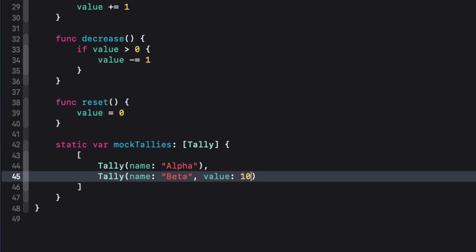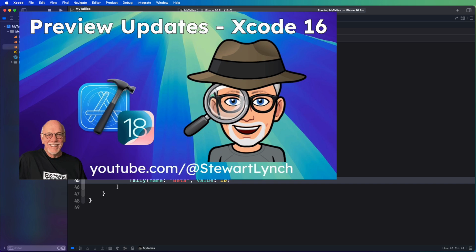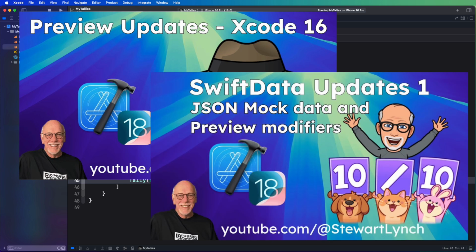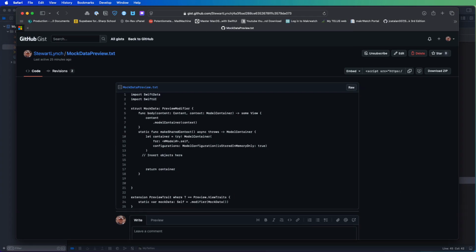So now we'll need to create a preview modifier that's going to allow us to use these two objects in a model container. But I want that model container to be in memory only. Now, in 2 recent videos, I've shown you how to do this with mock data. And I'll leave links to both of these videos in the description. The process was the same each time, so I'll leave it up to you to watch those 2 videos, but I've created a gist that you can use to create a snippet, as I've done, and you can find it here.